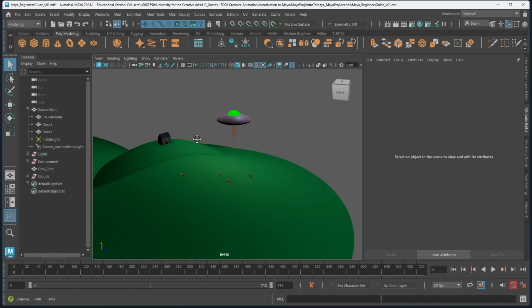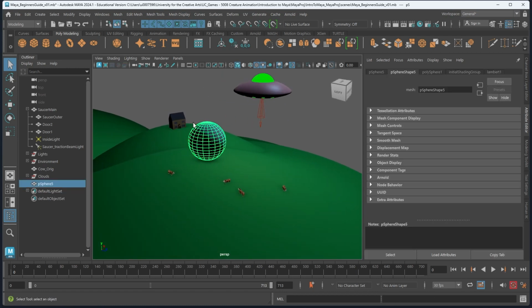Okay, so to show you this in a little bit more detail, let's come up. We've got these kind of shelves at the top here. And by default, you should be on the poly modeling one, but if you're not, you can just click on poly modeling. And let's make a few objects and actually put them in a hierarchy. So if I click on the sphere, it will make a sphere here. And by default, it puts it at the origin of the scene.